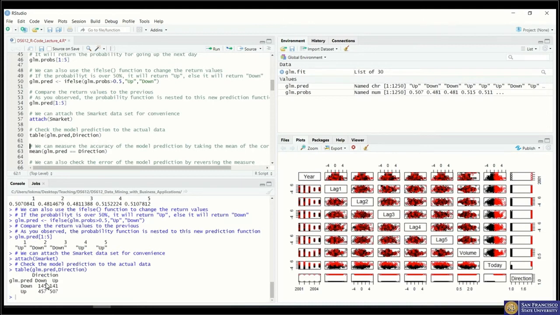As you can see, in this table function, it puts the directions on the top right here, and the GLM predicts on the vertical. So it will tell you, if the directions has a down and the GLM prediction also has a down, there are 155 of them correctly predicted. On the other hand, when the actual data says up, the model also has 507 results that match with the directions, which is the actual data.